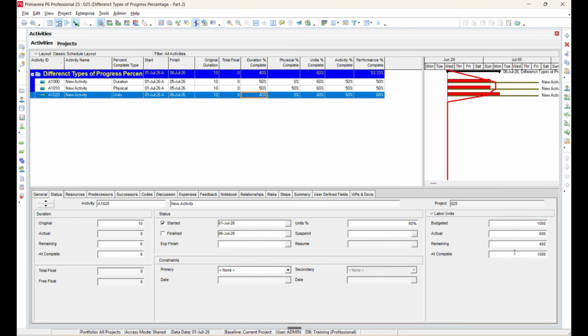Now change the actual units to 1200. You will see that the units percent complete changes accordingly. The activity percent complete is automatically updated to match the units percent complete, and the performance percent complete is also updated based on the activity percent complete.